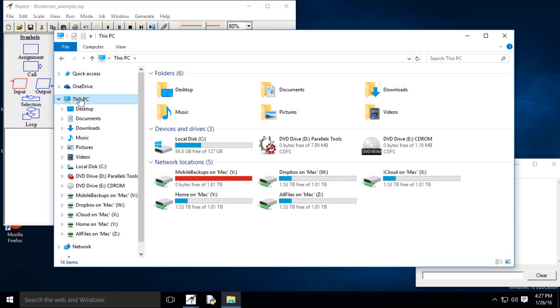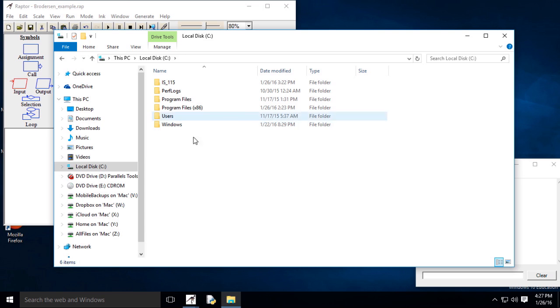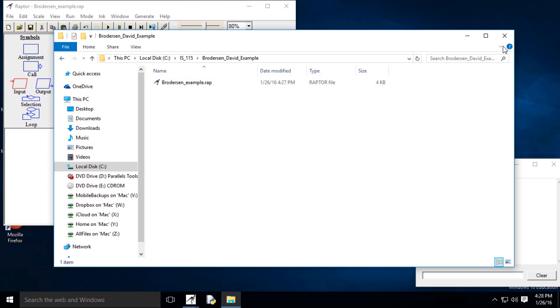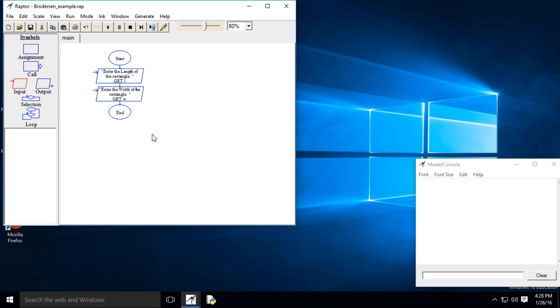Because it wouldn't be the first time I put something where it doesn't belong. Local disk C, come down in here. I see there's no files in there, which is excellent. Click in there, and sure enough, it worked. So I'm real happy about that. I've got my input. Now I can get back to my program, right? It's time to do some processing.